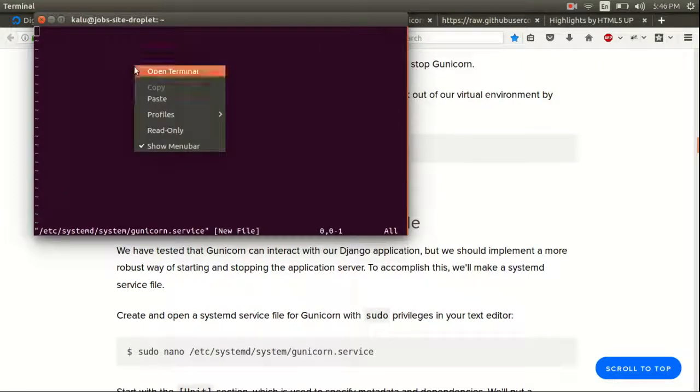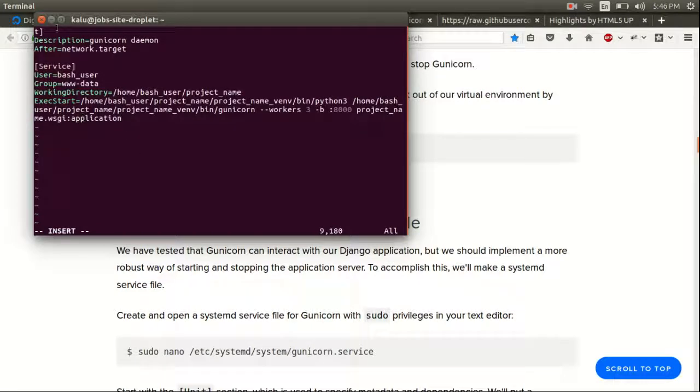And in here, I want you to paste the information you just copied into your clipboard. What we're going to change is every time we see bash user, so I press I to go into insert mode, don't forget about that. Every time we see bash user, we're going to change it to the name of our Ubuntu, the name of our server user. We added a user whenever we did the initial server guide. So it's this user right here. So I'm going to write that user.